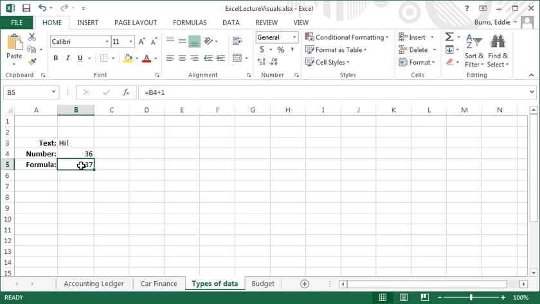Notice that Excel detects the type of data entered into a cell and formats the data differently depending on the data type. You can see here that text is left aligned by default. Numbers and numeric values from formulas are right aligned. And that makes sense if you think about it. Numbers are easier to work with when they're right aligned.